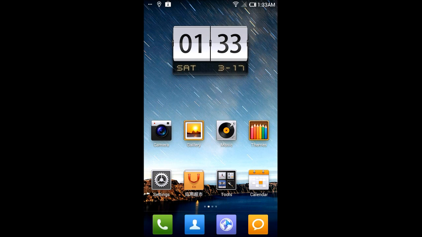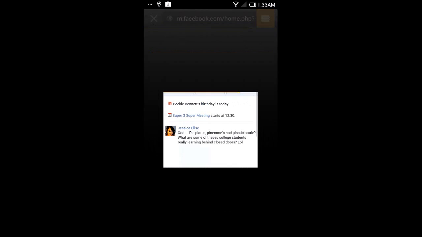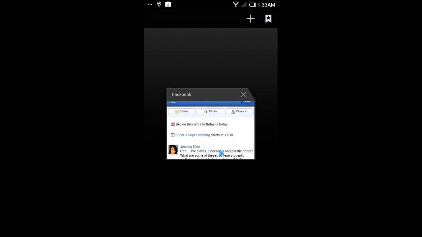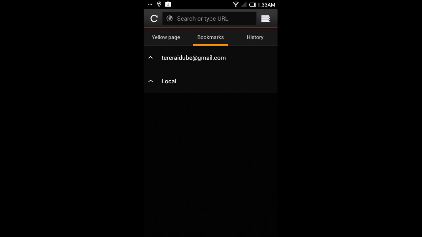Some of the things are still the same. The contacts do look different. And the browser, you can see it's based on Chrome. When I first launched it, it asked me to sign in with my Google account, and it synchronized all my bookmarks. So this browser is actually based on Google Chrome. You can see how the tabs appear there.